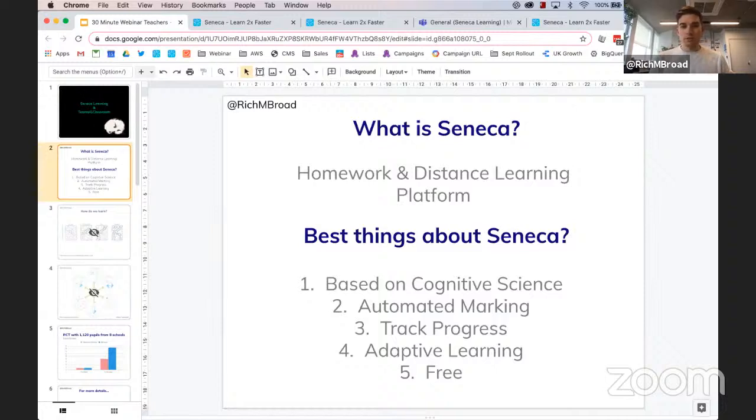Also, everything on Seneca is automated. So in terms of marking and you seeing the work that your students do, you can see nice bits of data. Students get instant feedback as well, which is really important and really good for student development. You can track progress through different assignments, you can track independent work as well, and you can also see quite nice high-level overviews of what your students have been up to.